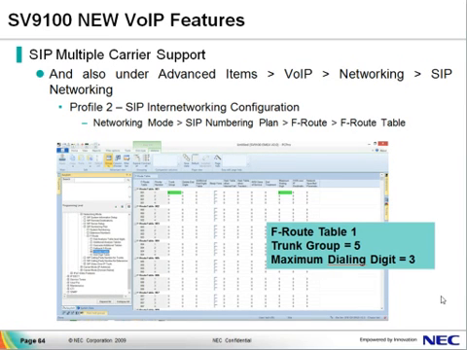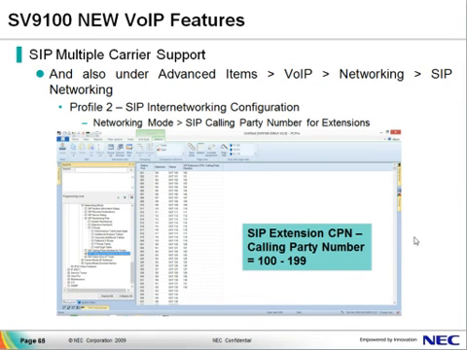Next we go to the froute table screen, still under profile 2, networking mode, SIP numbering plan and froute, and in here underneath froute table 1 we set the trunk group to 5 for our IP trunks assigned to profile 2, and we set the maximum dialing digit to 3. This is because the maximum digits dialed is 3 to the remote destination, and it prevents the user from having to dial a hash after the number to send the call immediately. To send our extension number as CLI, we can do this under profile 2, networking mode, SIP calling party number for extensions, and you can just copy and paste the extension column into the SIP extension calling party number column.